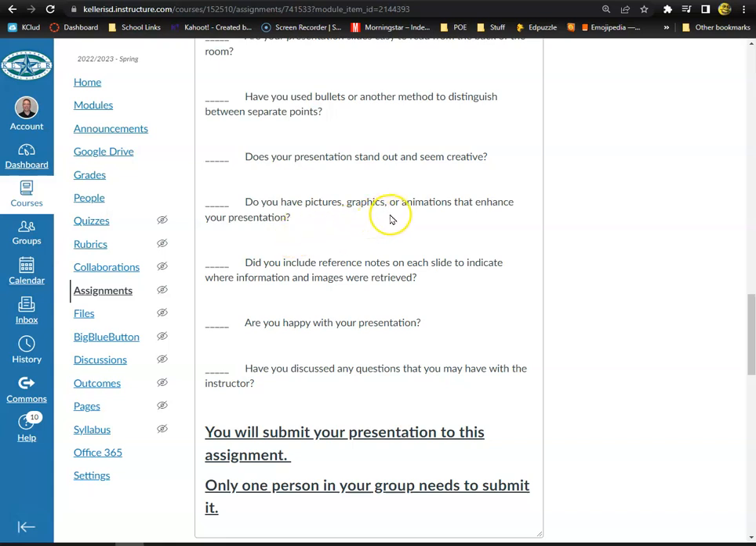Do you have pictures, graphics, or animations that, and this is the key word, enhance your presentation? If you have Garfield running across your screen every slide, and you're talking about hydroelectric, Garfield has nothing to do with hydroelectric. It does not enhance. In fact, it's a distraction, and you'll lose points because of it. So, find things that enhance your presentation.